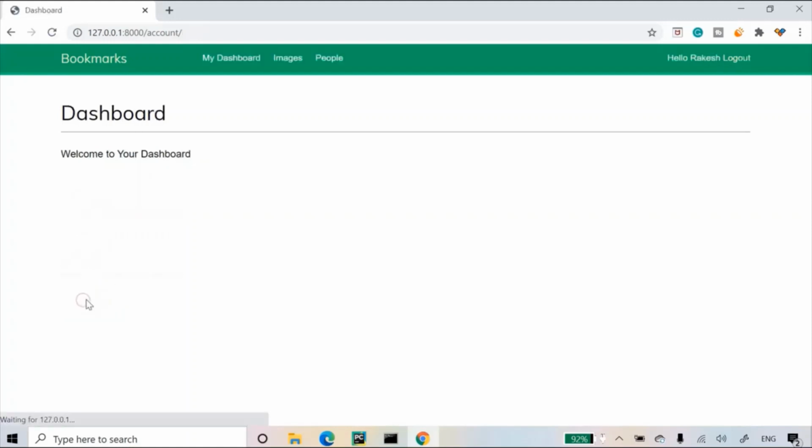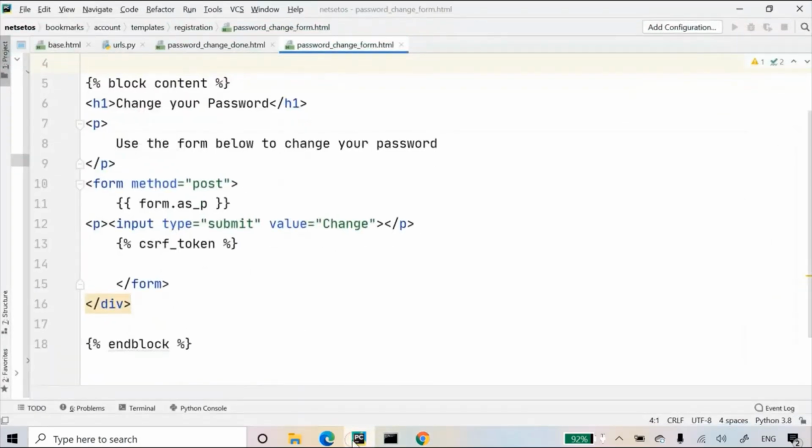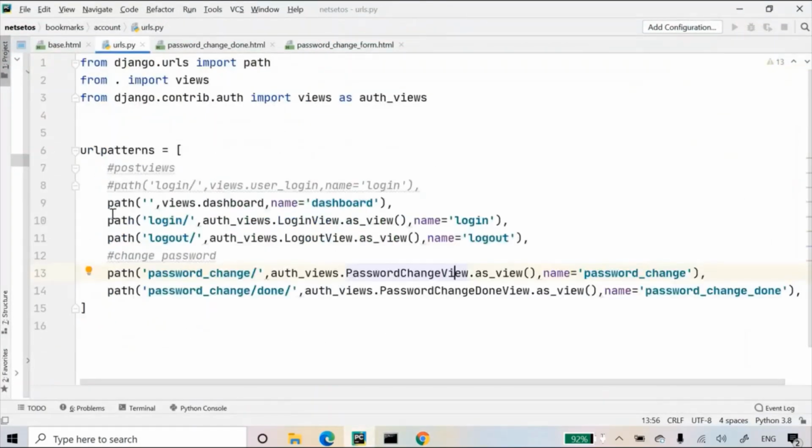Let's log in and we are logged in with our new password. So it's working perfectly. Now we'll be working on how to reset the password. So for resetting password, I'll go to URL patterns. Here we already made for login, logout, password change done. Now I need to make for password resetting.